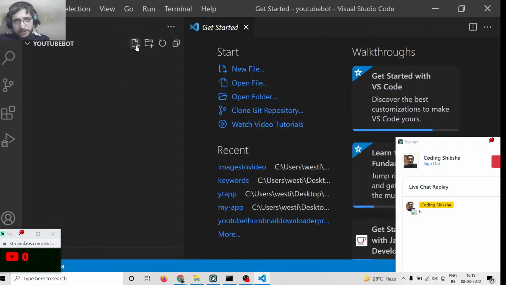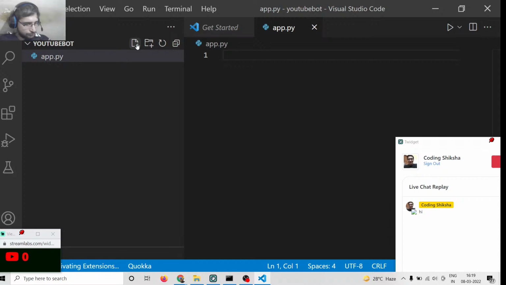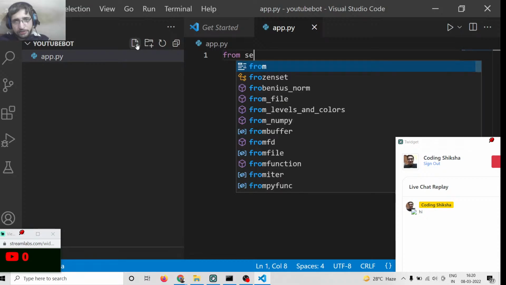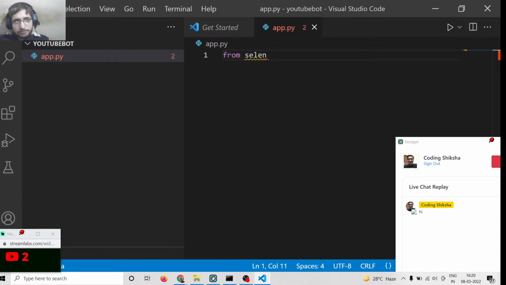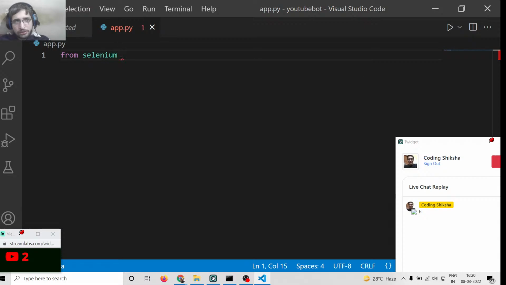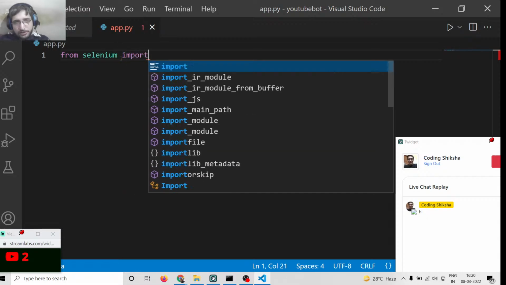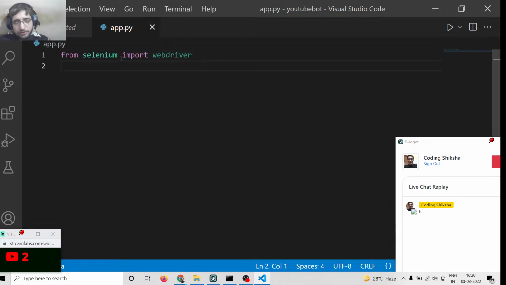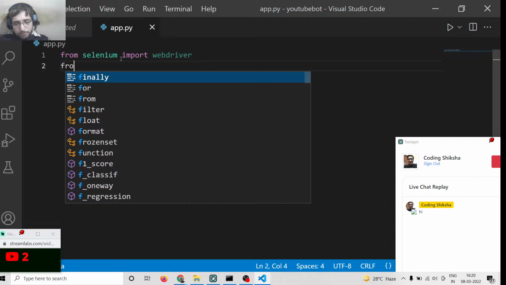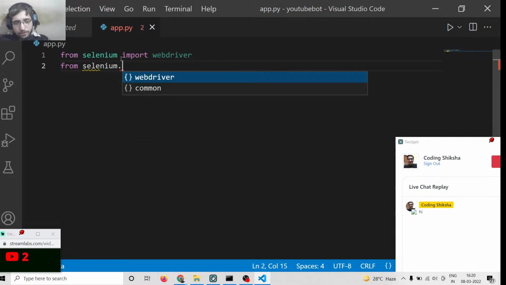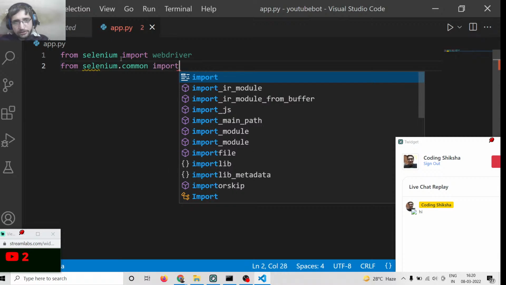So right here we will make our app.py file. That's it. And now we need to start writing the code that will be required. First of all, we will be importing Selenium, which we have installed here. From selenium, we need to import the webdriver dependency. And then we also need to import from selenium.common. So just write from selenium.common import exceptions.